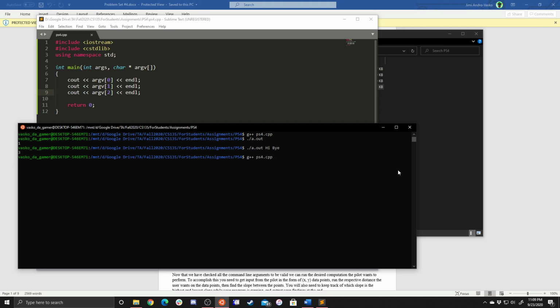So let's go ahead and recompile this program. I'm going to run this. And then we see the output. So argv0 gave us the output ./a.out. argv1 was hi, argv2 was bye.